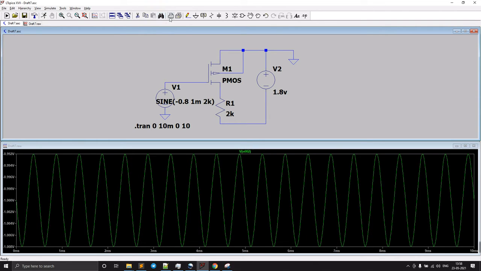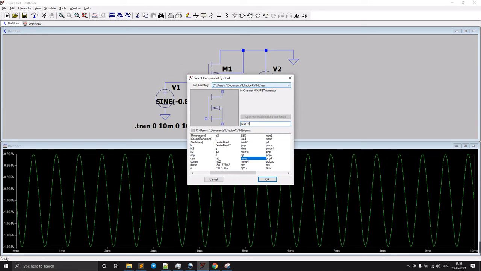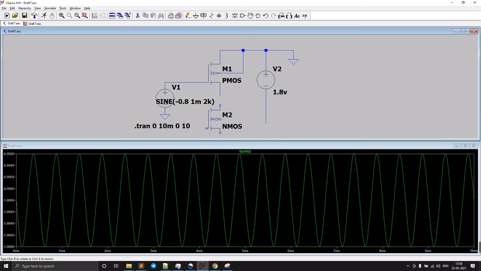So we just need to cut this resistor, and in this place we need to add the diode connected NMOS. So this is our NMOS, and here, okay, I'm connecting like this, and this is my base. This has to be connected to the source. In NMOS, always remember the drain is above, then the gate and the source.